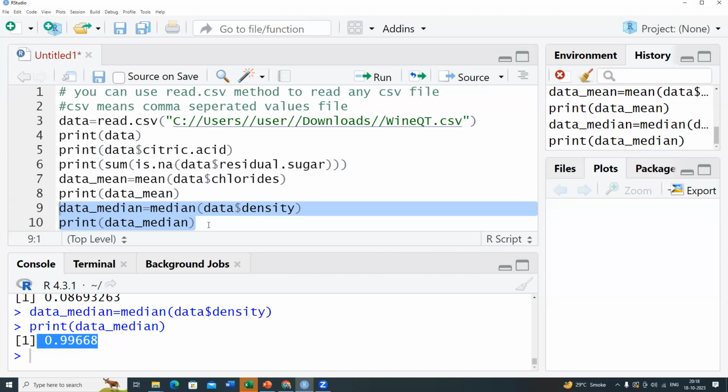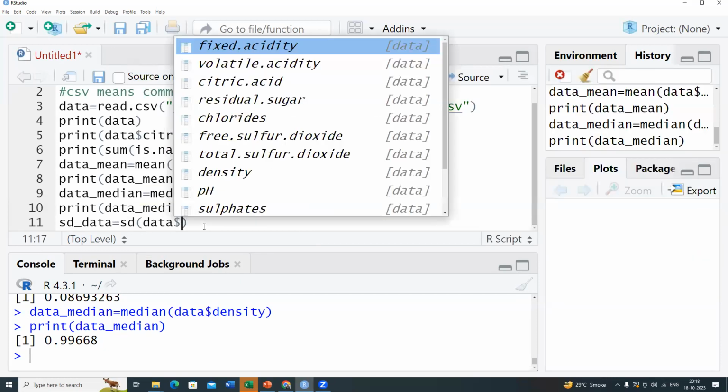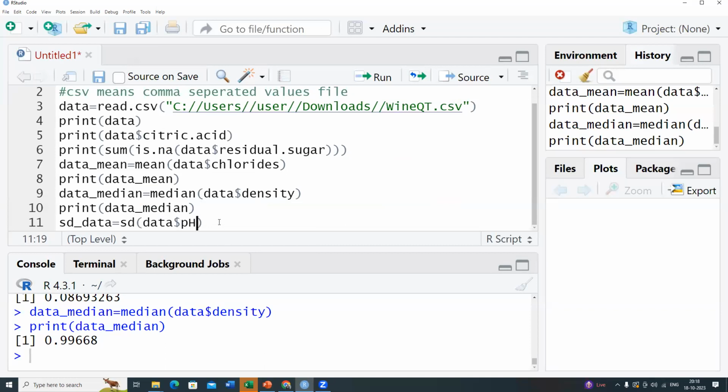Similarly, there are methods for standard deviation and variance also, and we can use them on a particular column of a data set. For standard deviation, there is a method SD. SD is for standard deviation. And I pass here data dollar, for example, pH.